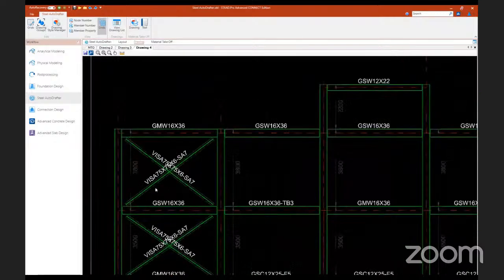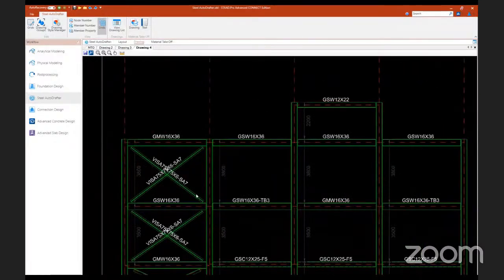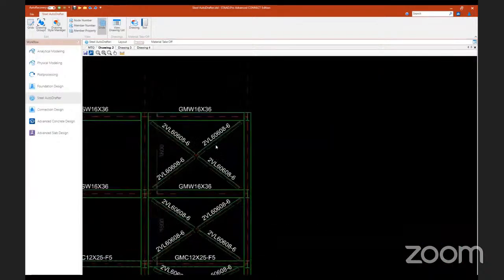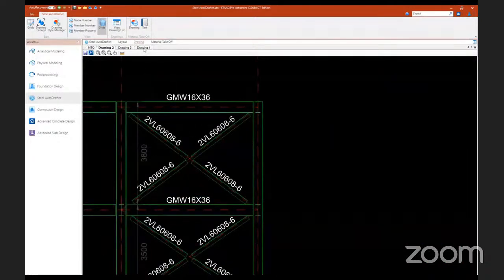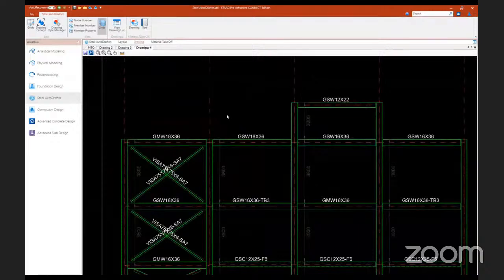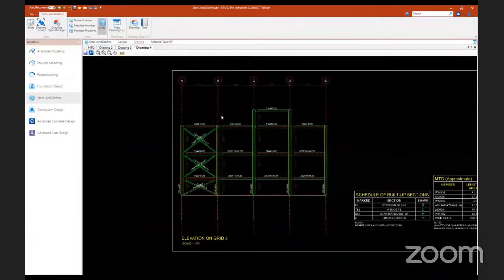That's just showing as one section rather than 4 individual members, which we had previously. So I think we had 4 individual members. So now we can show that as members. So the program gives you the option to group members together, rather than showing the individual elements.